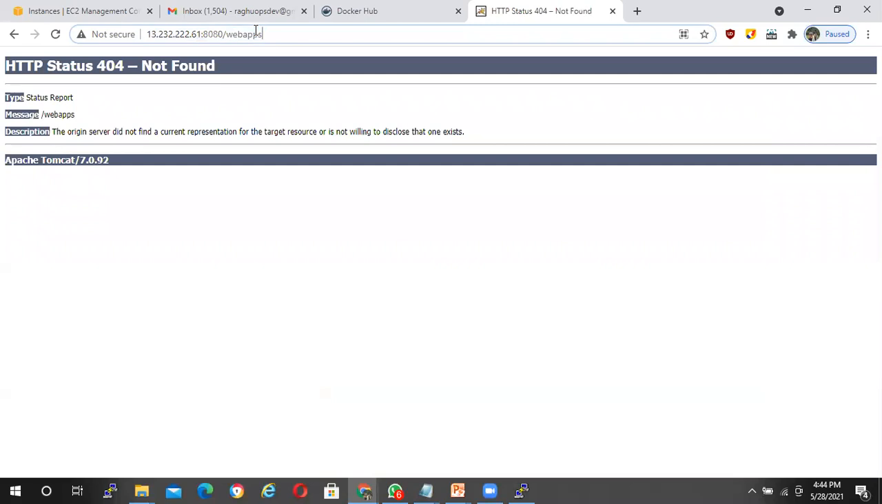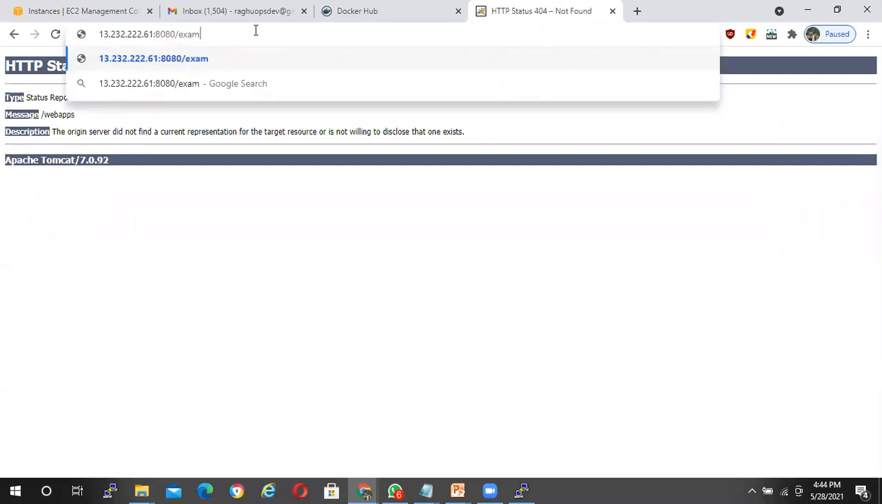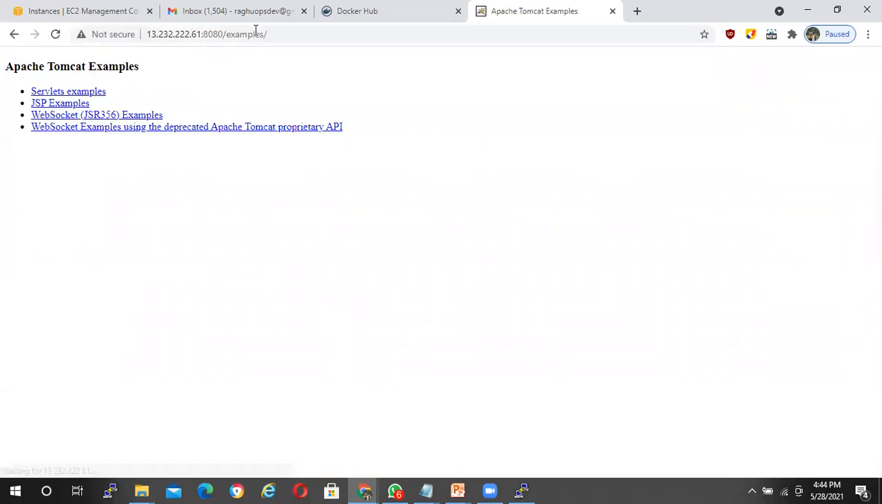Web apps is not there, I think examples is there. So the end user will not know whether this application is running in a container or not, because it is not looking like a container IP. It is looking like the IP where Tomcat is installed and configured to run. Right. Any questions on this? No questions. Okay.